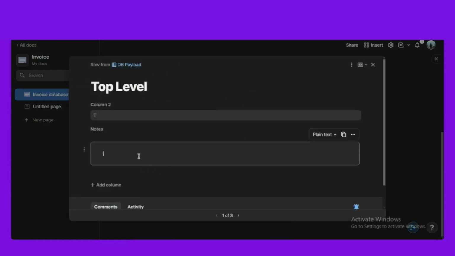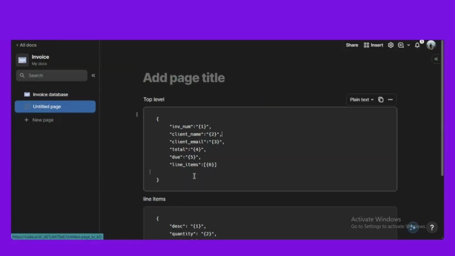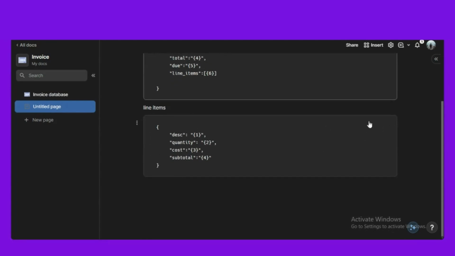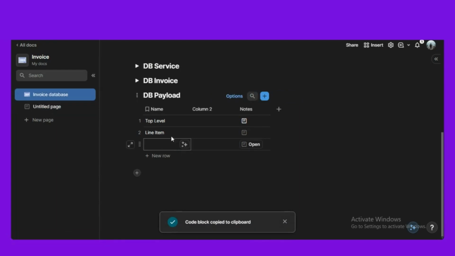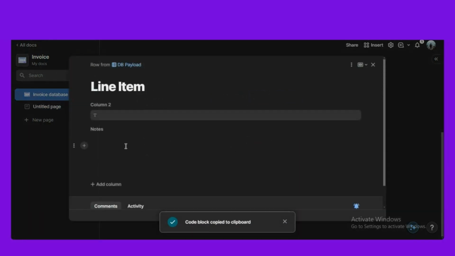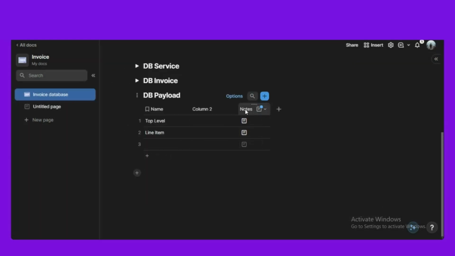You can see here, and the same for the line items. We have the description, quantity, cost, and subtotal. So we just copy it here and paste it here. So now we have the formatted data in JSON. So write it formatted.